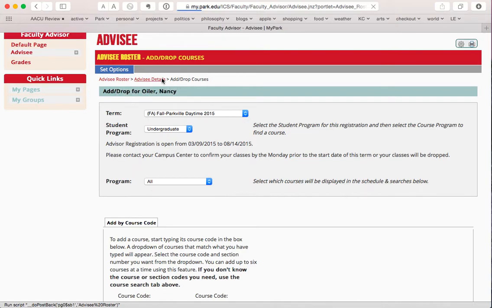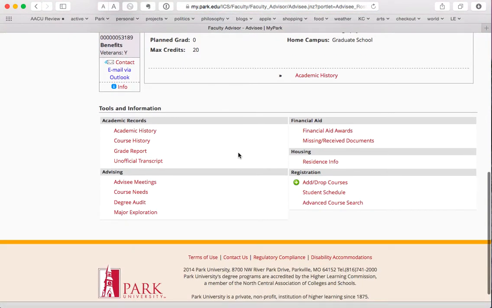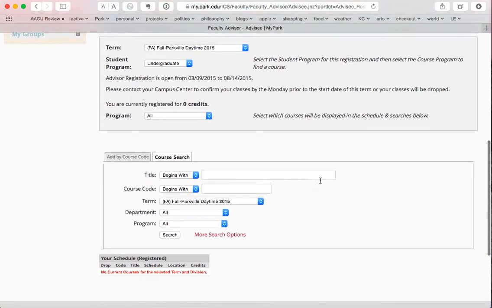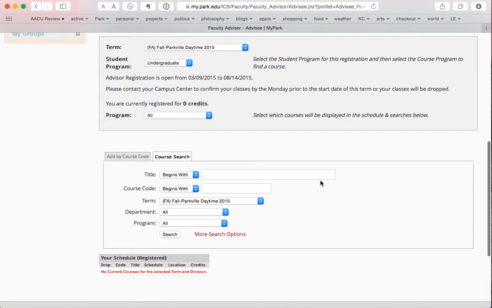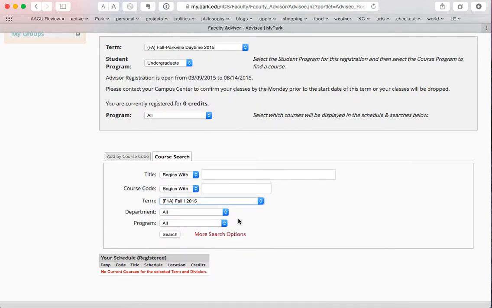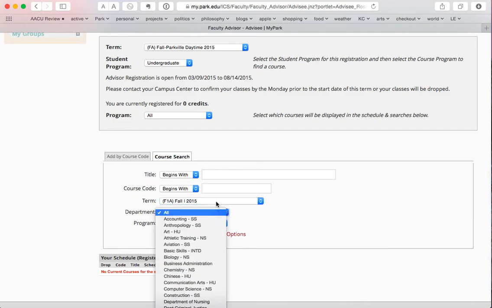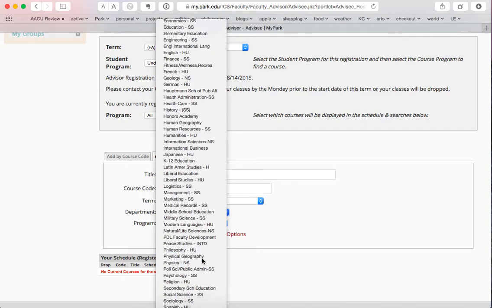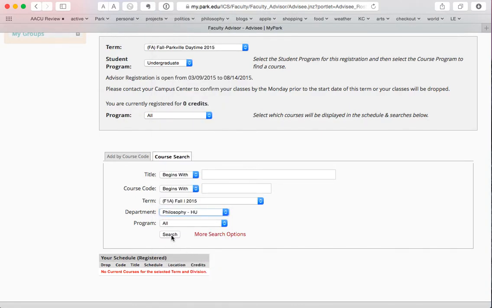If I need to go back to the previous screen, I can click here and then add drop courses. But if I would use the back button, it wouldn't have allowed that. Okay, so because we need to add her to a course, I am going to go to Fall 1A. And obviously, I'm going to sign her up for a philosophy course. Not that there's any room in any philosophy courses anymore, but we're going to give that a shot.